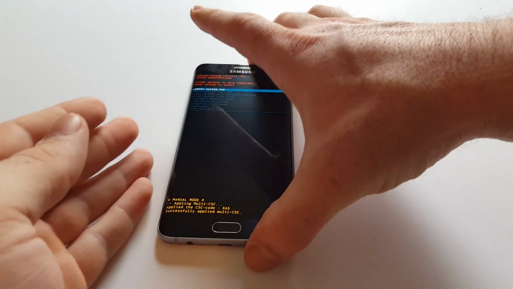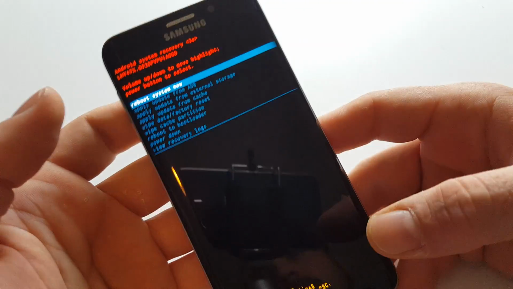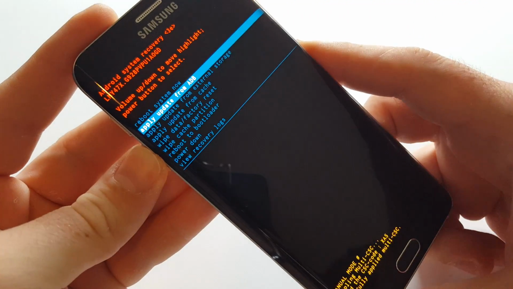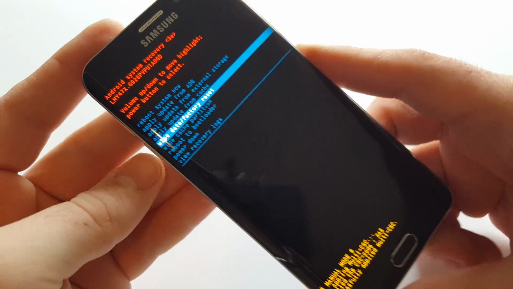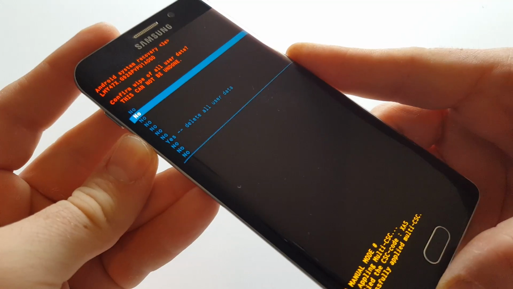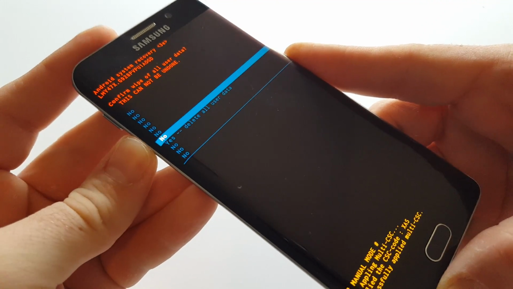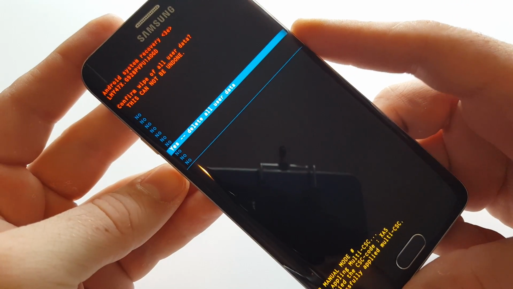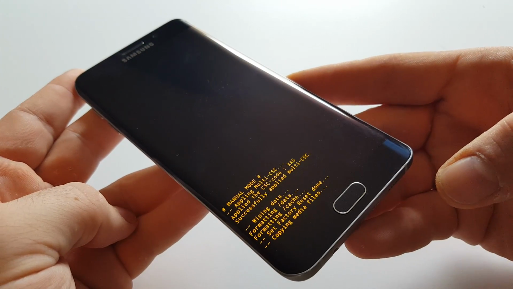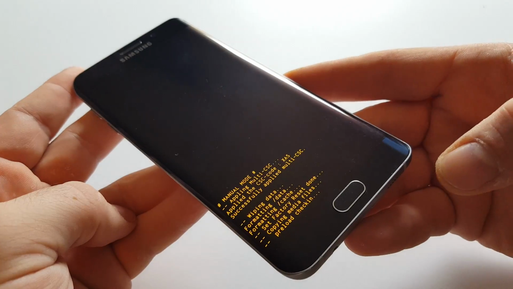And there we have it. Once you see this screen, you know you've done it right. You're going to use volume down to highlight wipe data factory reset. Press power to confirm. And then volume down to yes, delete all user data. Hit power again. Down at the bottom, it's going to tell you what it's doing.